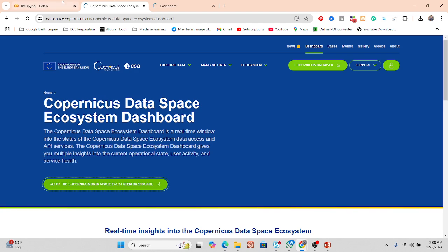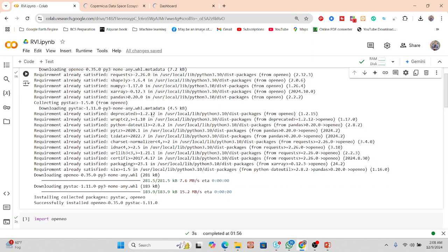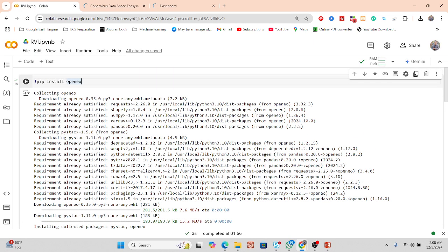So basically, I have already written the code here. I will explain the code, and then you can easily adapt it for your own study area. First of all, simply install this library. The library name is openEO. It is a Python library.